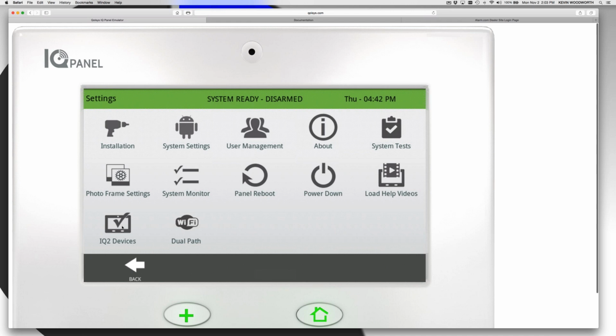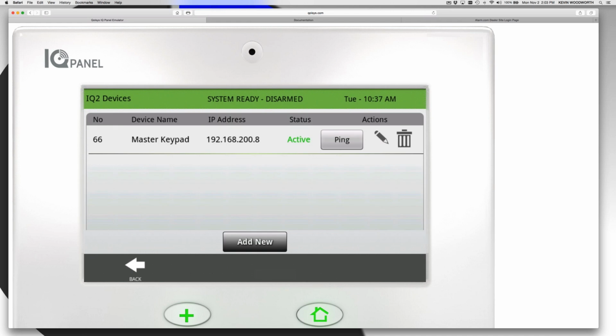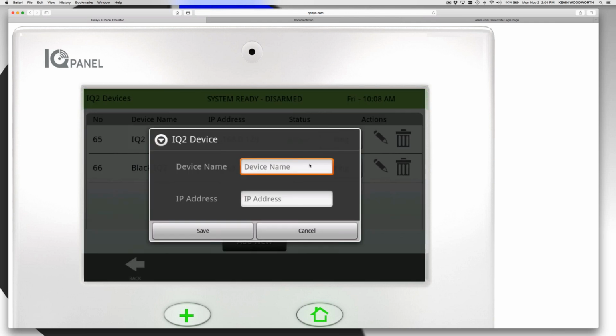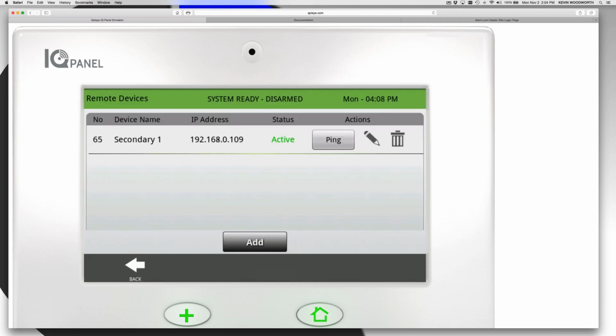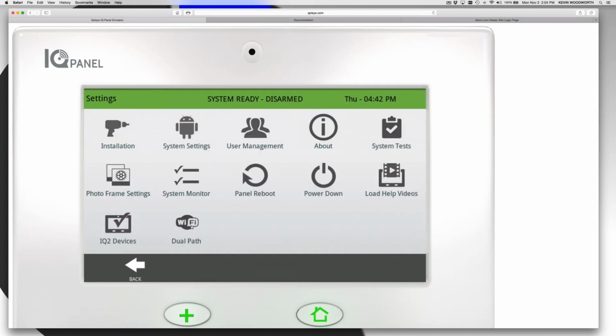IQ2 devices, this is where you actually add IQ2s. Just like a security sensor, but these are Wi-Fi devices. You can add up to 3 of these. You simply hit add new. You type in the device name, like master bedroom keypad or whatever it might be. You type in the IP address because they're both on the same Wi-Fi network, and you hit save. When you do that, it'll come in, and you can then edit it or delete it, but they're very, very easy to add.